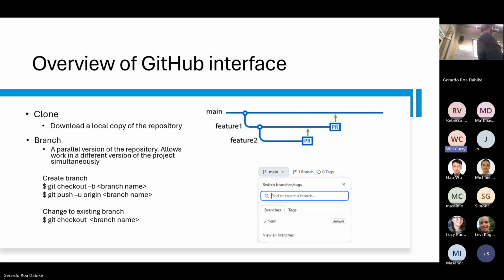When you're online, there's a list of the branches, and you can simply add the name of the new branch. If you search there and the branch doesn't exist, it will create a branch using that name. So probably online it will be simpler, and I can show you later. But then you can locally check out to that branch.